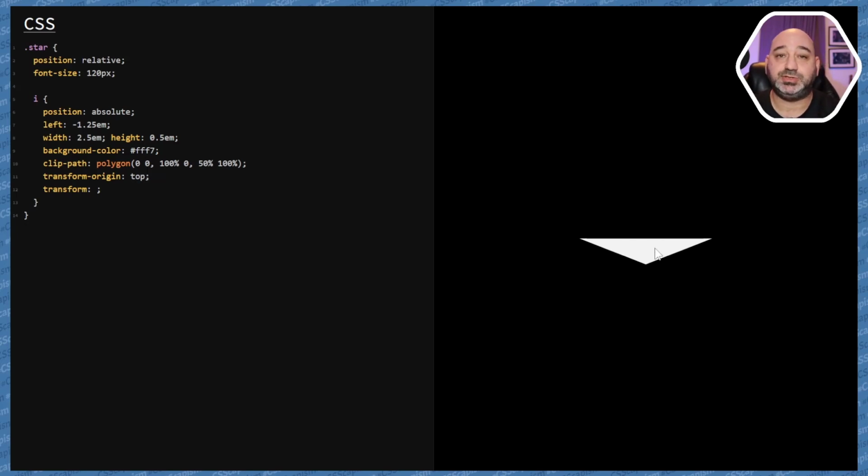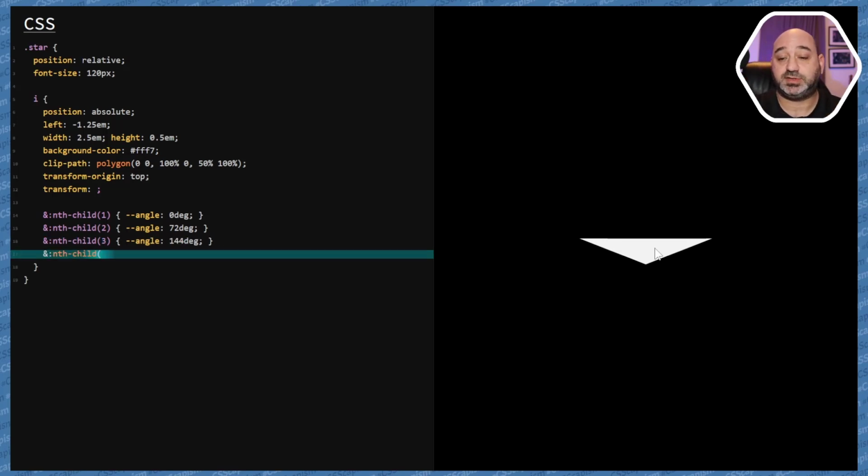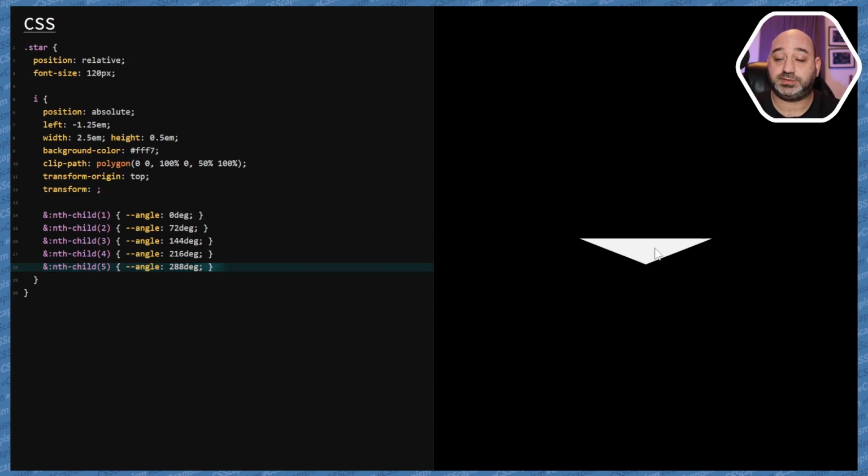And the next thing that we need to do, because I want to rotate each one of those triangles at a different angle, I want to set a different angle to each one of those triangles. And the first one is easy. Let's select nth-child 1 and give it an angle of 0. But the second one, because we have 360 degrees in the circle divided by 5 triangles, so it's 72 degrees, we're going to give the second one a 72 degrees angle, and we're going to add 72 degrees to each one of the children. So the third one would be 144, the fourth one would be 216, and the fifth one 288. So that's great.